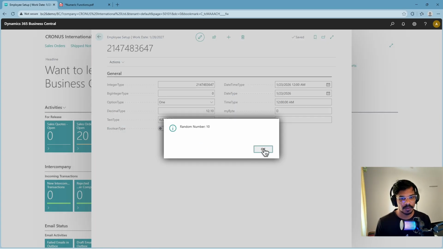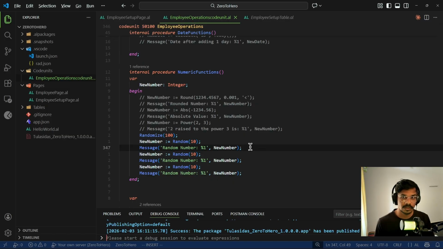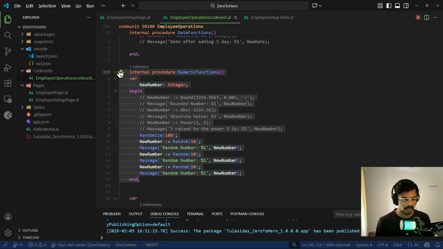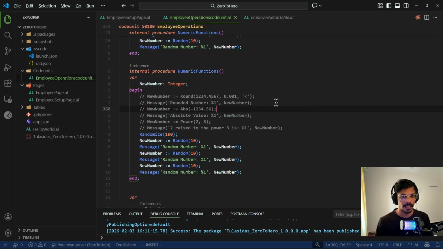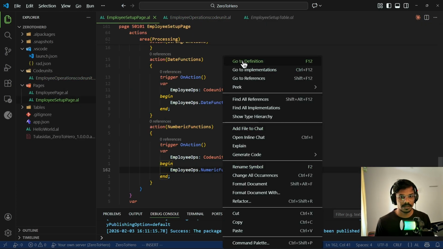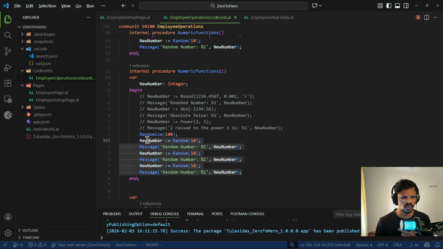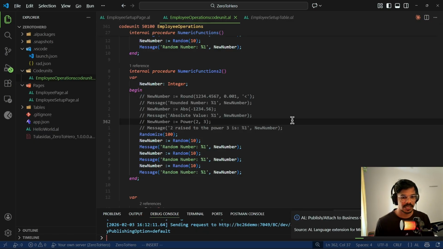Now here you can see random number is 10, then 2, then 7. So it has generated 10 to 7. Just remember that. Now let me copy this again and paste it in here. Let me call this numeric functions 2, and call this procedure from here. Now you can see the magic. Here also it is going to generate the same set of random values. So let me publish this. It should give us 10 to 7.